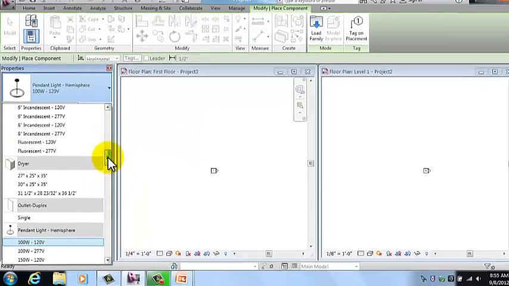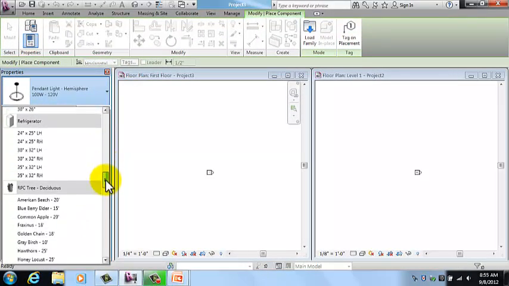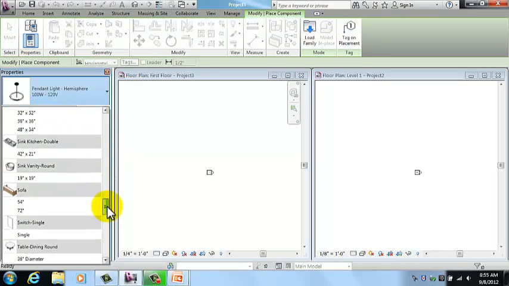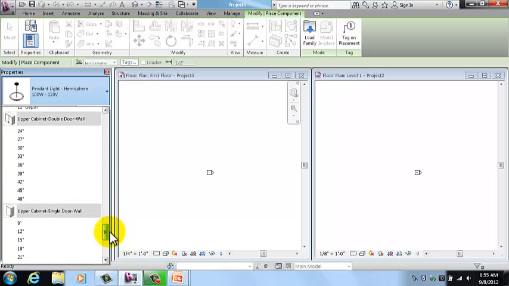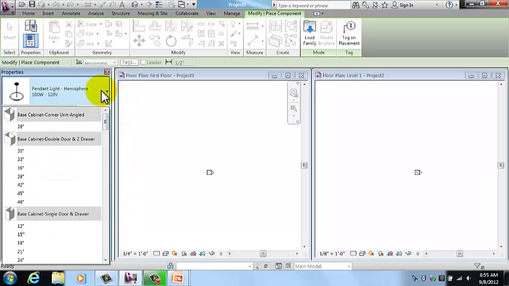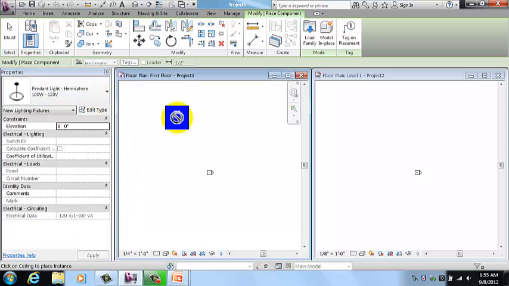So I've got a clothes dryer, refrigerator, a sofa, some domestic toilet, that kind of thing, kitchen cabinets. So you can see that my preloads that are in here are different, not only for components but also for some of my system families and some of my system settings.